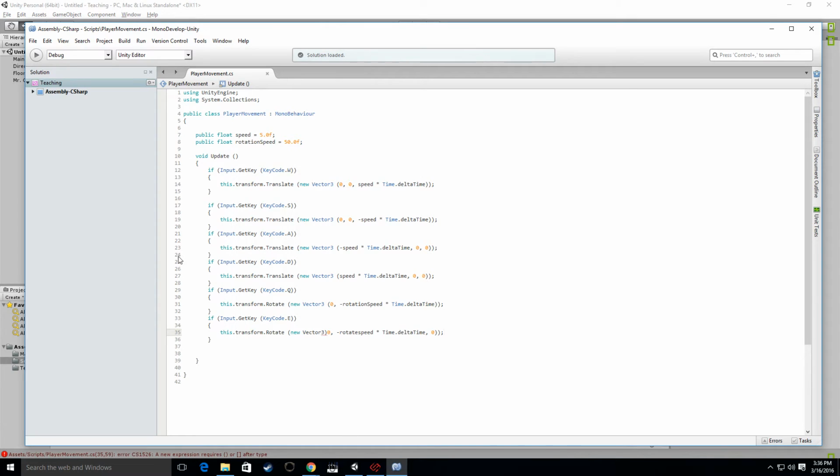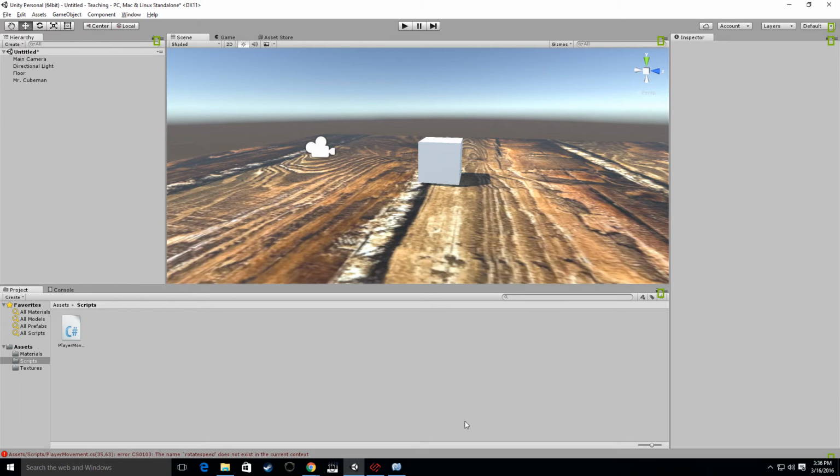So line 35. Now, I'm not sure if you guys noticed this, but I purposely made sure that I did this bracket incorrectly so that would pop up. So this is basically what we need. So there you go. Also, rotation speed is incorrect. It needs to be positive. So there we go. Now we're going to save it again, and we're going to click here. And it looks like something else is wrong. So rotate speed does not exist.